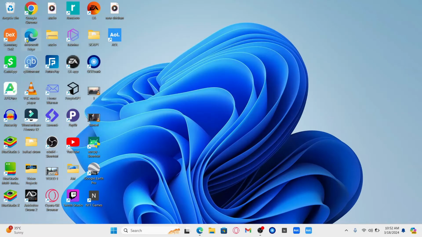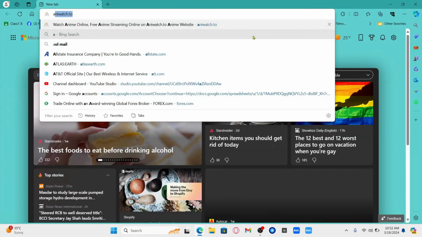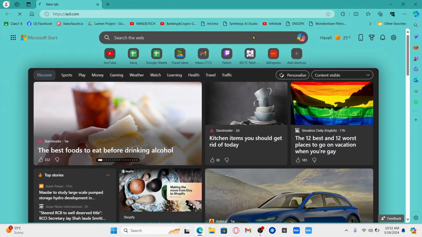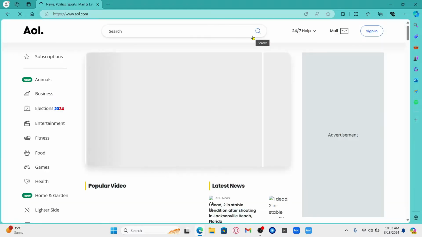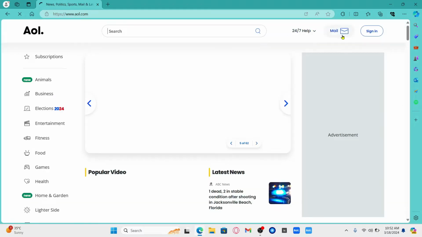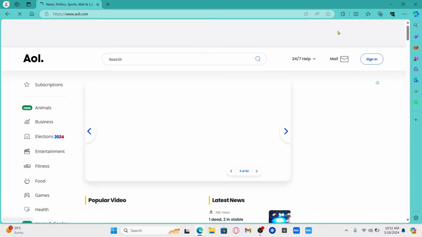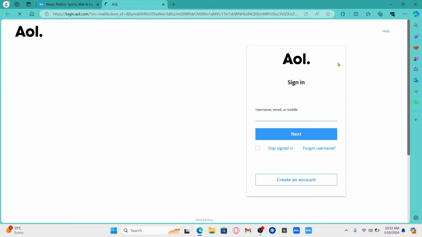First of all, open up your web browser and then in the address bar type in aol.com and press enter. You will now be taken into the official AOL Mail website. Now click on the mail icon at the top right corner and you will be asked to log into your account if you haven't done so already using your credentials.